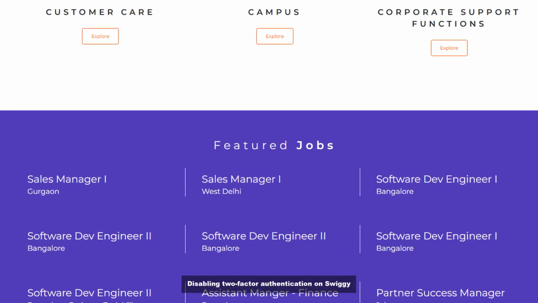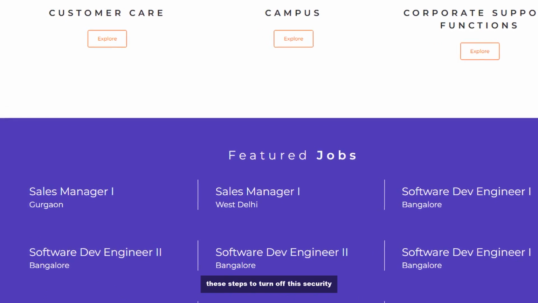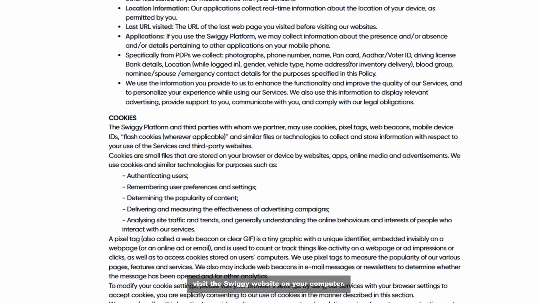Disabling two-factor authentication on Swiggy can help simplify your login process. Follow these steps to turn off the security feature. Step 1. Open the Swiggy app. Launch the Swiggy app on your smartphone or visit the Swiggy website on your computer.